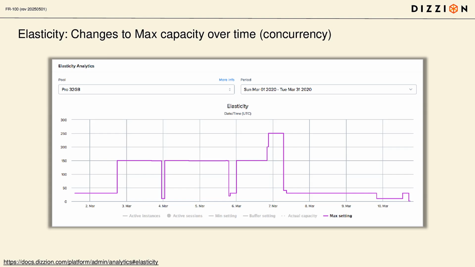Clicking on the individual metric allows you to enable or disable it from the graph. Here we can see the desired number of instances, or maximum number of concurrent users, for this pool. The administrator should determine this number based on peak session concurrency, since this is a hard limit.